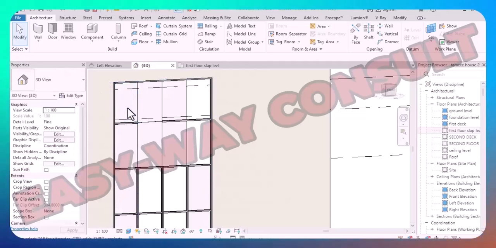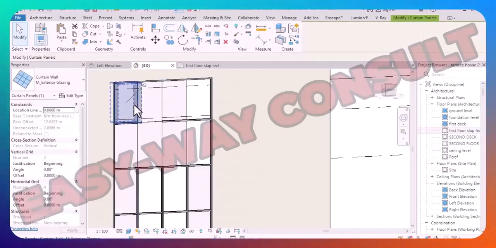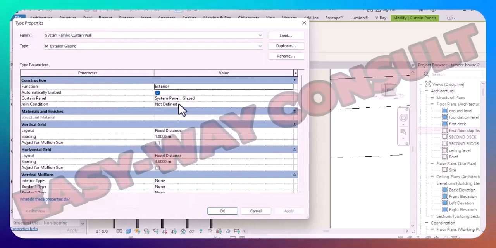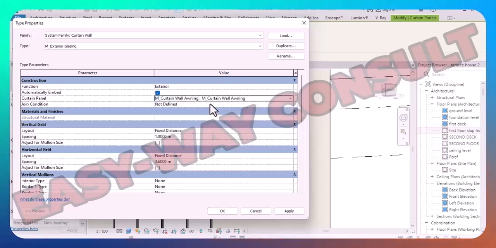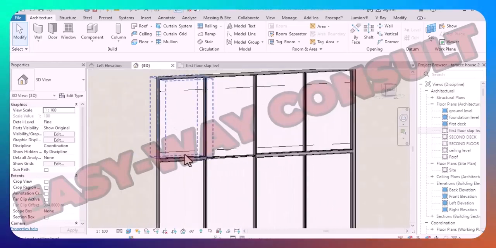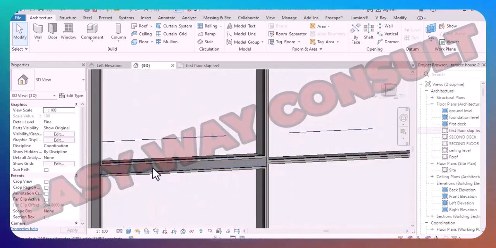Then you come here, you hover our cursor here, you click on it, you go here on this panel curtain wall, you click on this is our curtain wall. This, you click on it, this curtain wall, this is window curtain wall. You click on it and you say apply, and you say okay. You have gotten this window, so you have to delete this.